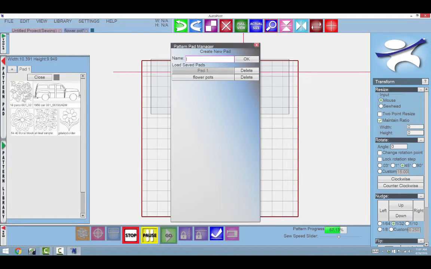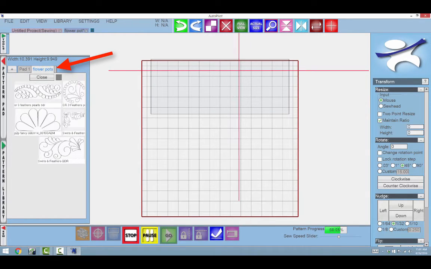Now I've already made a pattern pad called Flower Pots, and I've put some patterns on it. I'm going to choose that and say OK. That opens it up. Close out that window, open this window. There are the patterns that I want to use.